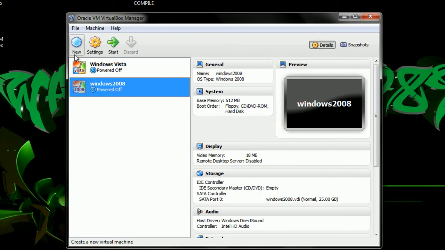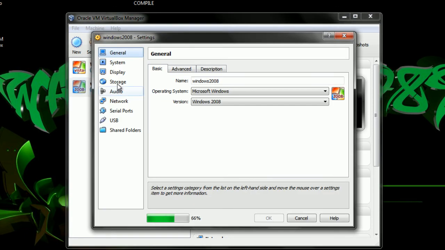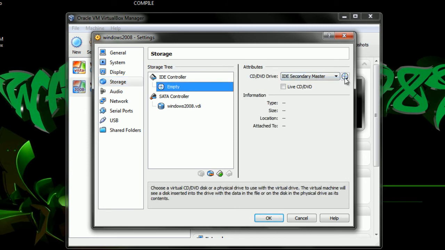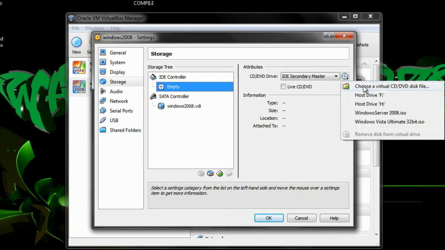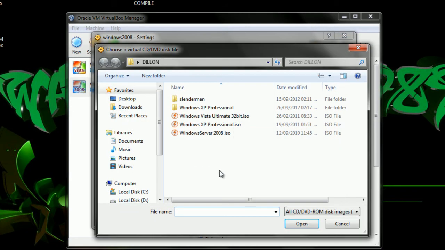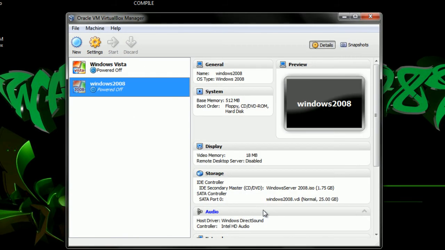Now before we do anything here, before we start it, we want to go to Settings and go to the Storage tab. Under IDE controller you'll see Empty. Now here's where we want to place the image file. Now we click on this icon here. Now I can do one of two things: use the mounted image file to drive H, which is our virtual drive, or I can directly select the virtual disk file. With VirtualBox you don't need to mount the image to use it, you can directly select the file for use. So that's what I'll be doing. Open, click OK, and now we'll click Start and power it up.